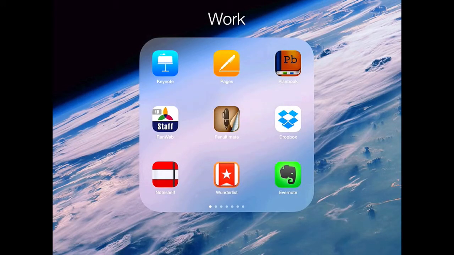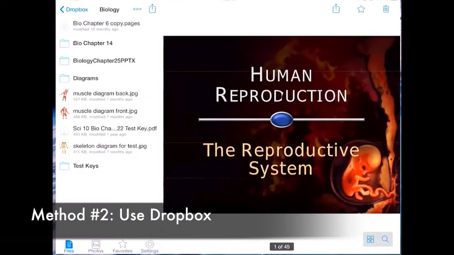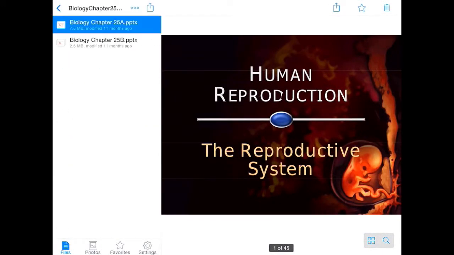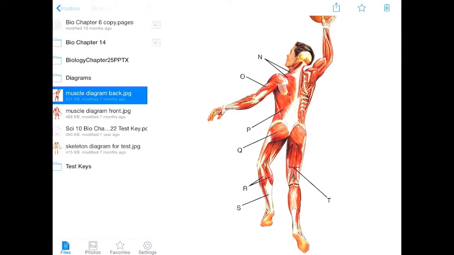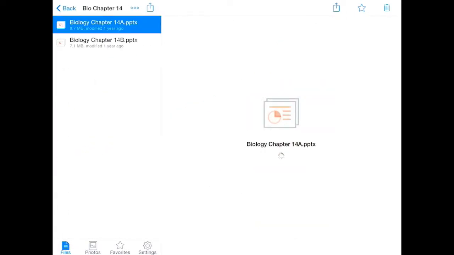You can also import presentations from a file sharing app like Dropbox. So I'm going to show you my Dropbox here, and I have a biology folder, and I have some PowerPoint presentations in a folder. When you tap on a file in Dropbox, it gives you a little preview of the file. But again, I'm going to want to get it over into Keynote. So I'm going to tap on one of these PowerPoint presentations. And I don't even need to wait for the preview.